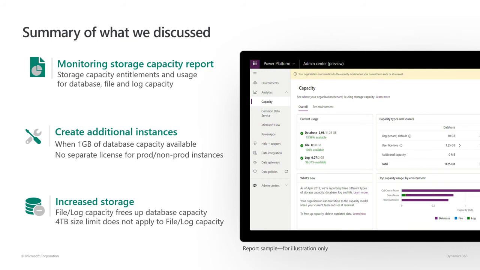we talked about monitoring capacity, where you can go. admin.powerplatform.com is the place to go to monitor your capacity. Capacity management is extremely critical because provisioning is tied to capacity management, where now you can provision an environment solely based on available capacity. If you have 1 GB minimum database capacity available in your tenant, you can provision an environment. And the new concepts of file and log are also automatically added to your tenant.